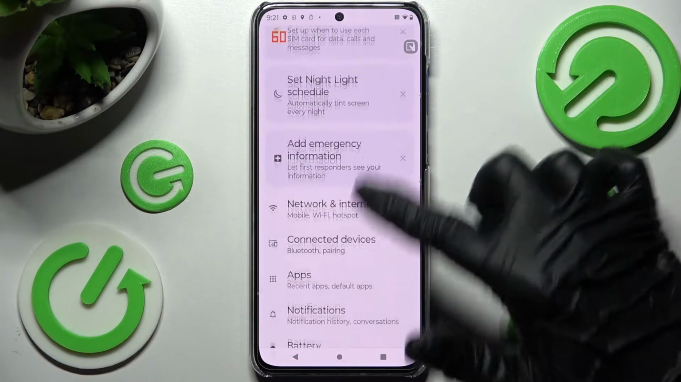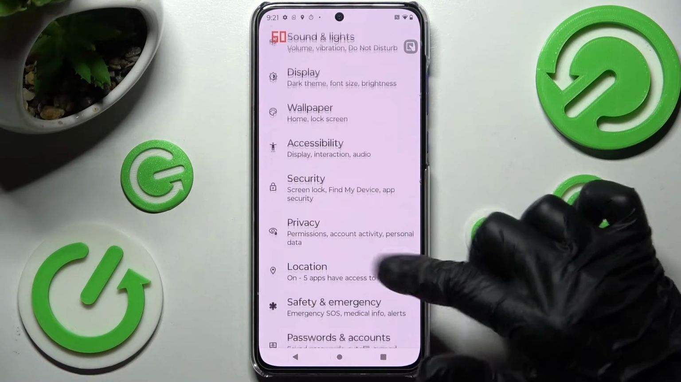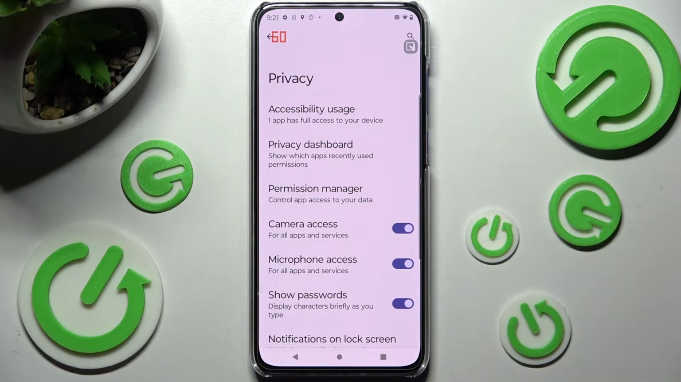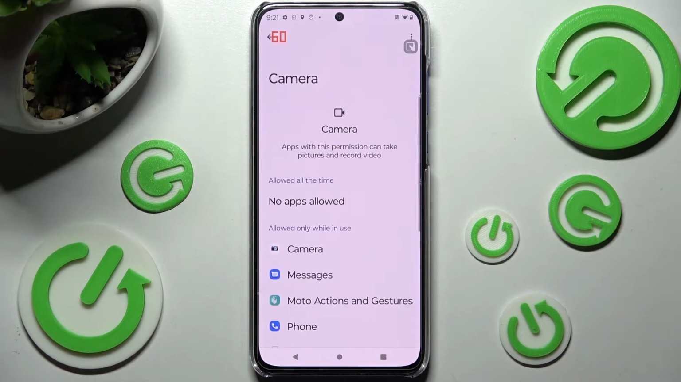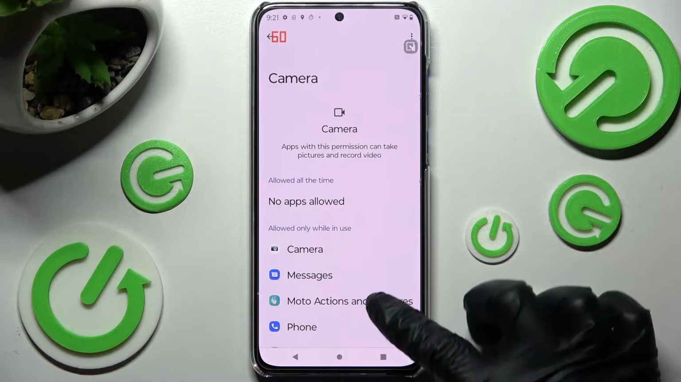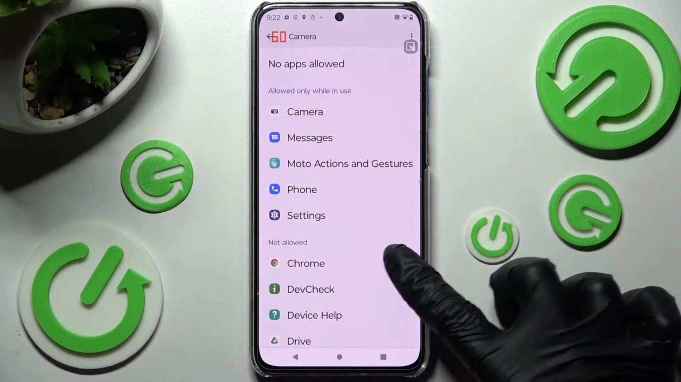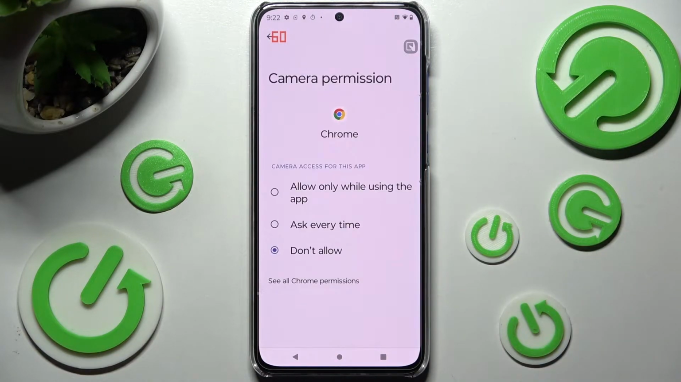After that, scroll down and click on Privacy section. Then you need to click on Permission Manager and select feature that you are interested in, for example, camera. Now select one of your apps by clicking on the chosen one, like Chrome, and click on one of those options. Allow only while using the app, ask every time, or don't allow.